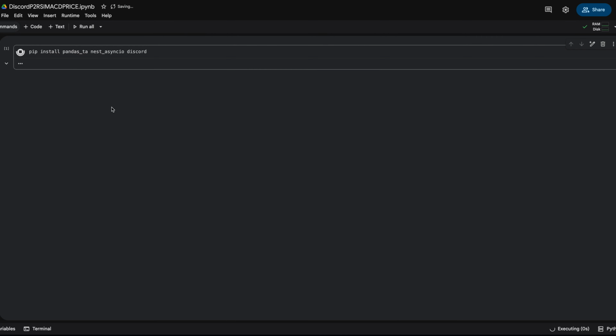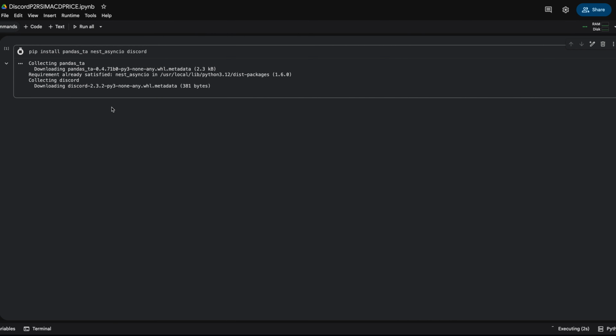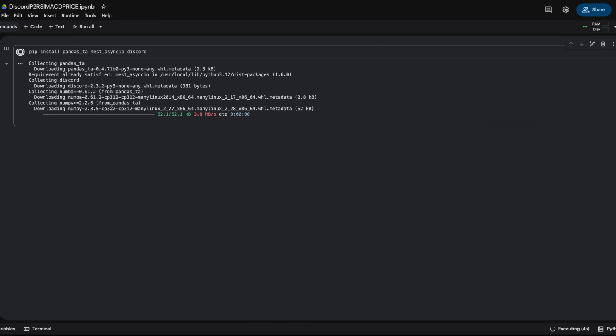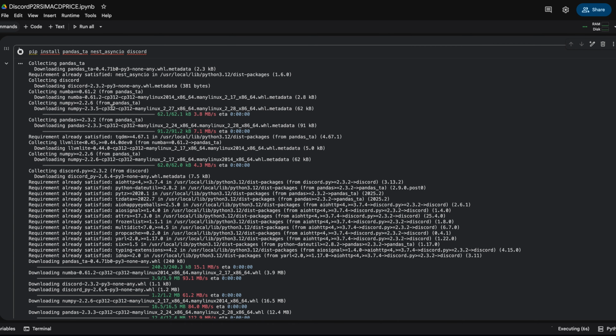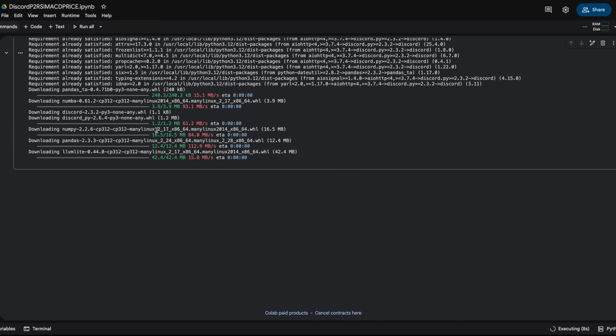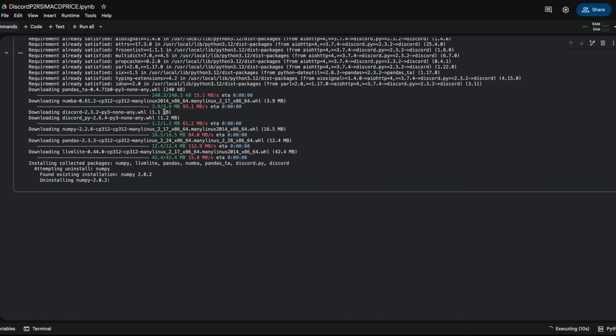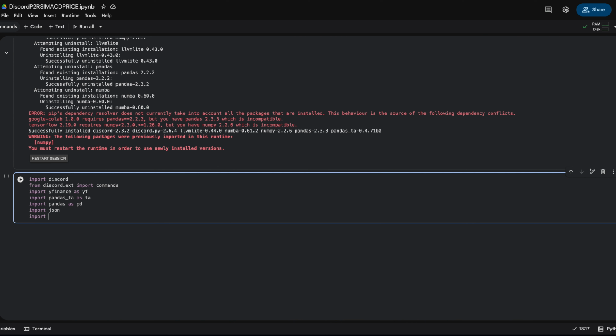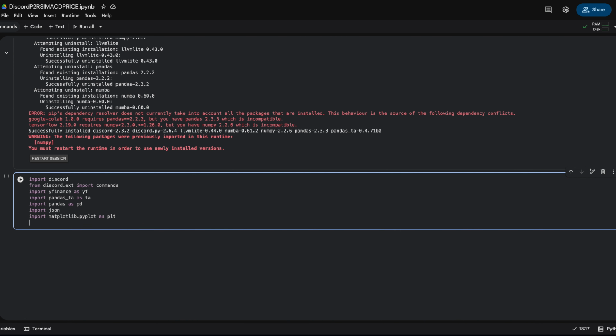So first of all, you're just going to want to pip install pandas_ta, nest_asyncio and discord. These are not default in Google Colab. Depending on what software you use, you're going to have to pip install all these imports. But if you're using Google Colab, just follow these. For these imports, we're not going to use all of them yet, but later we will. So we're just going to import it now.